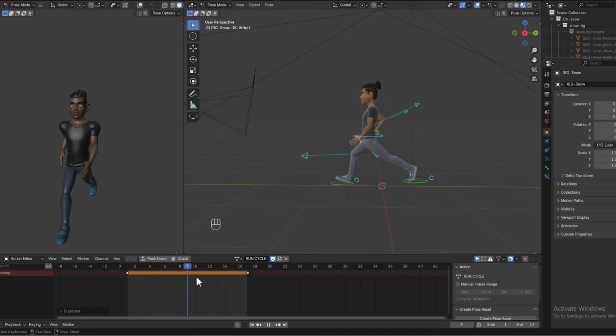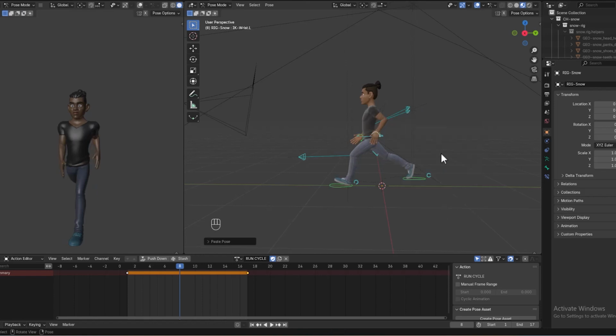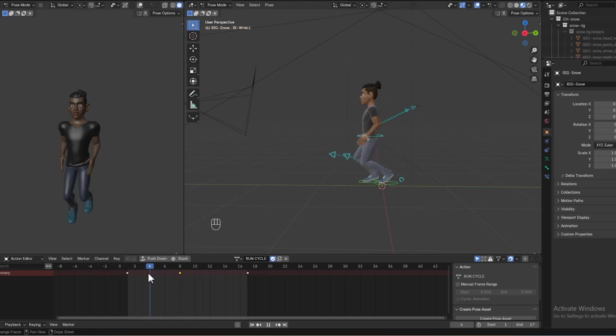Nothing changed so far because it's the same pose. I'll come to this pose and I copy the pose again. And in between is where the flip starts. So we'll flip the pose here and I press I for insert keyframe. See what we have created.